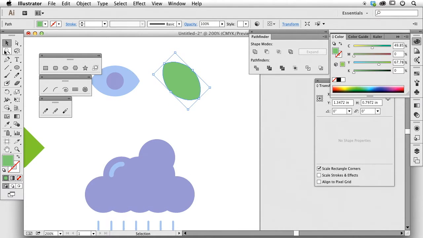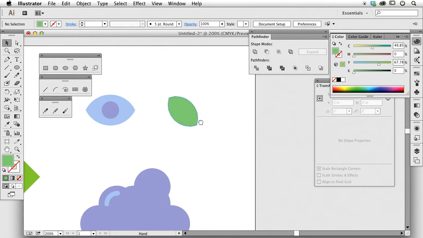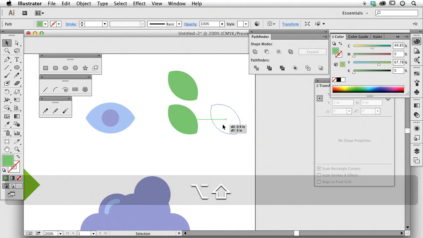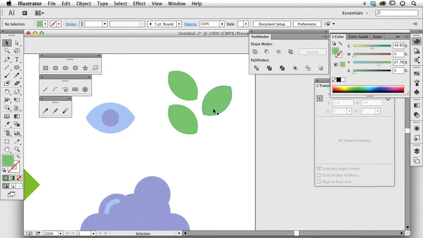There it is, and there's my leaf. Wow, that works really good. And Option click and drag, I can create another leaf. Option click and drag, hold down my Shift key, rotate, turn a 45-degree angle, park it in there so it falls right in the middle, all nicely lined up. I could make it easier, but not much.